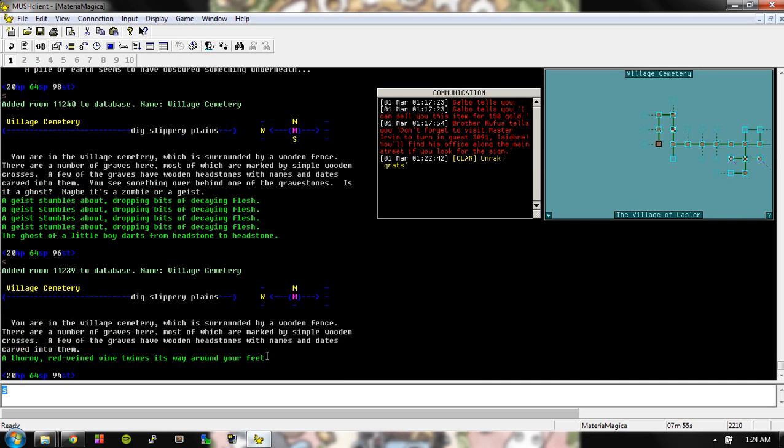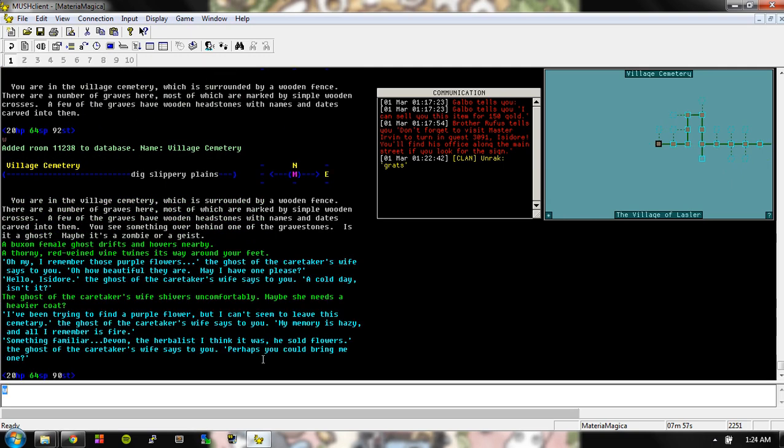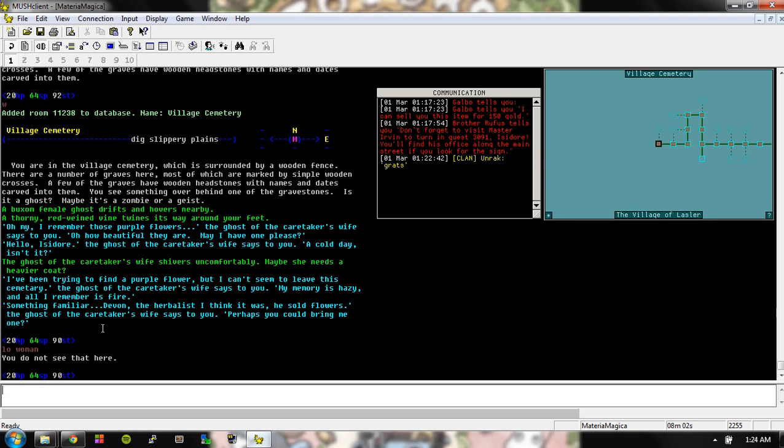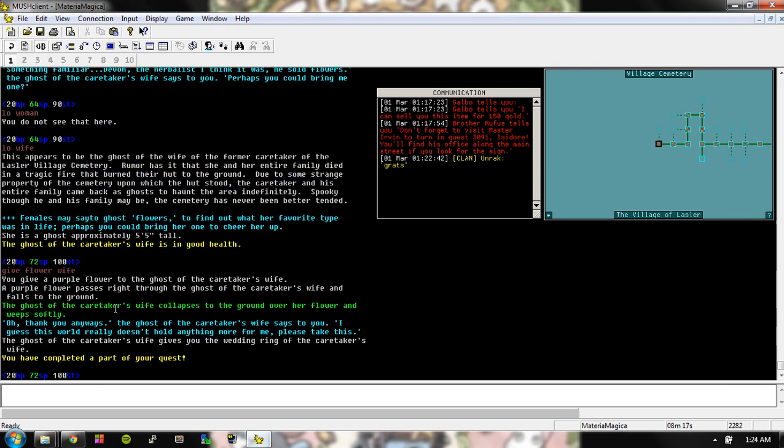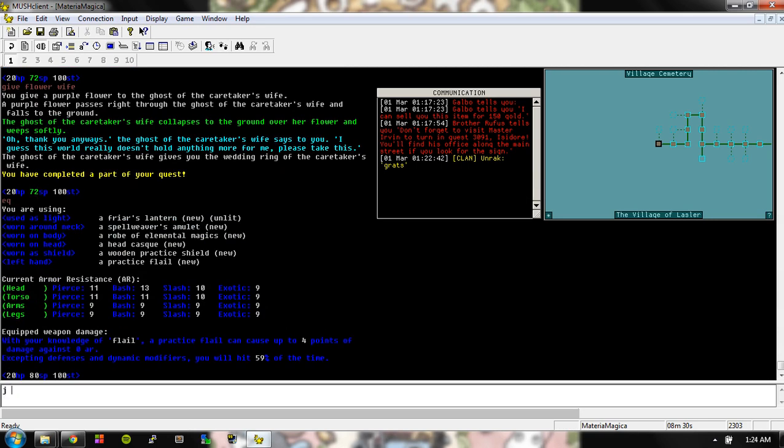So now we're in a village cemetery. We're going to walk around here till somebody talks to you. She wants flowers, so I'm going to give the wife a flower that I just bought, and that completed part of my quest. And she gave me a wedding ring, which is a good item to have as a newbie.